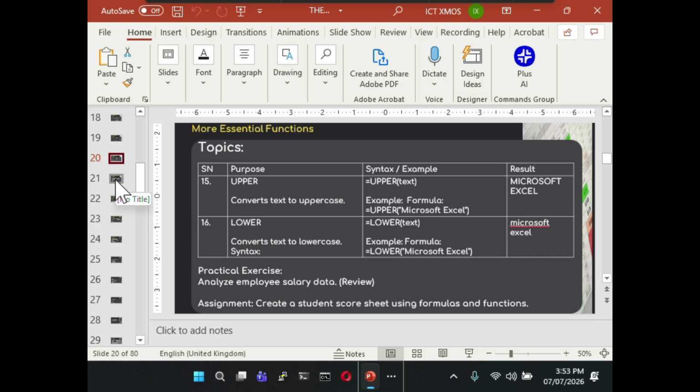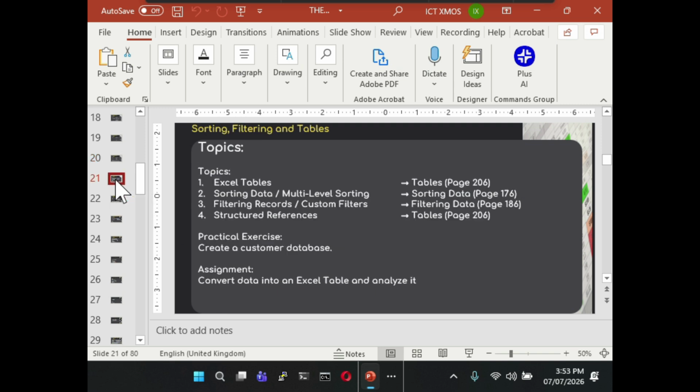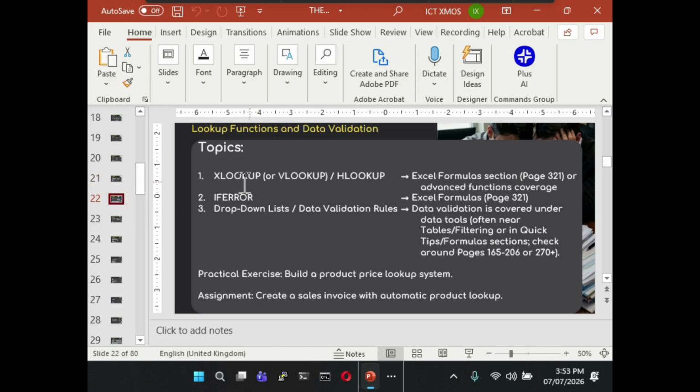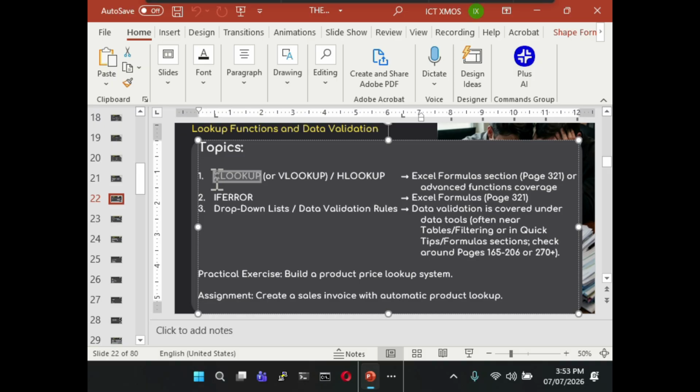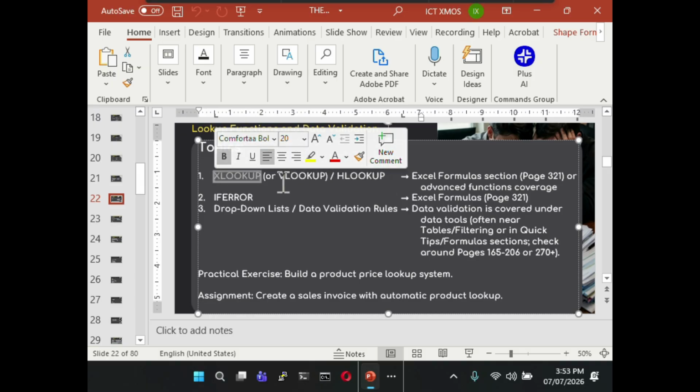Then in our next class we are going to focus on Excel tables, sorting data, multi-level sorting, filtering records and custom filters, structured referencing, and XLOOKUP. We are going to focus on XLOOKUP because it is more powerful than the other two. It can do the work of both of them, which is why I'm going to focus on this one.